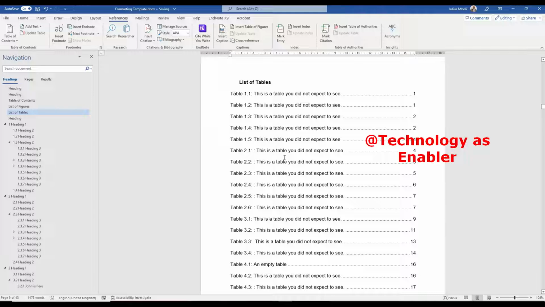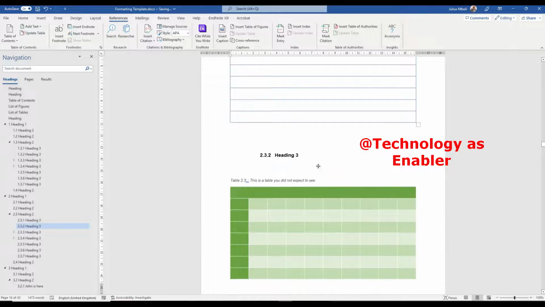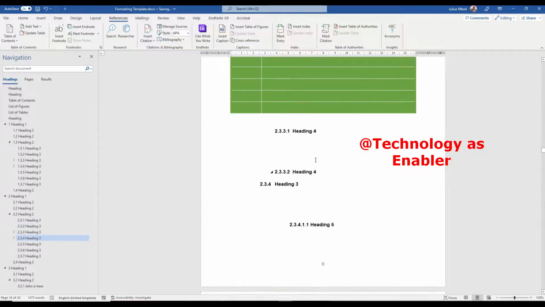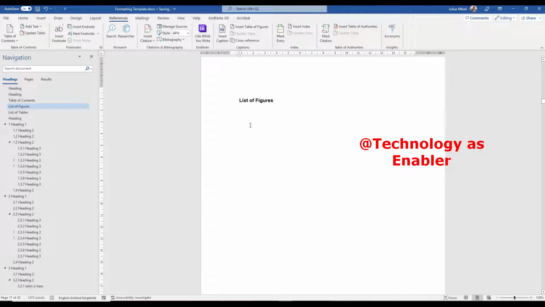And importantly, if I hold the control button and click any, I will go to the table. Look at the tables, the beautiful empty tables. Sorry, they are all empty. Then I will come back to list of figures. I want to do the same thing. Let's insert the list of figures right here.